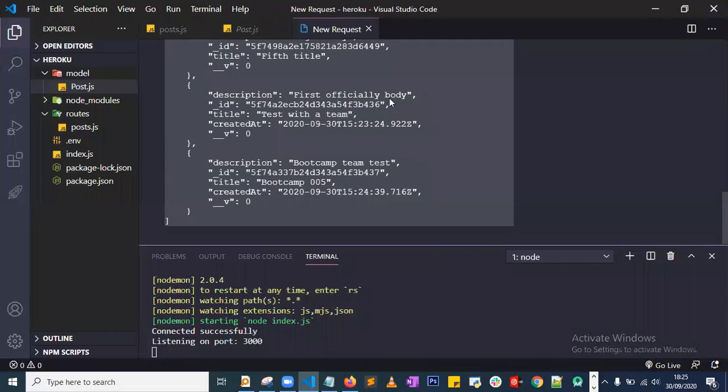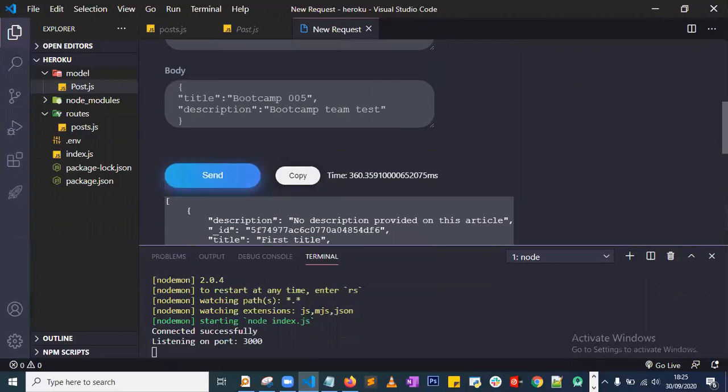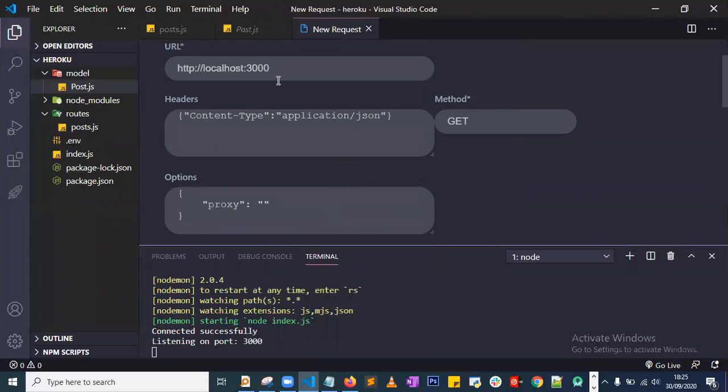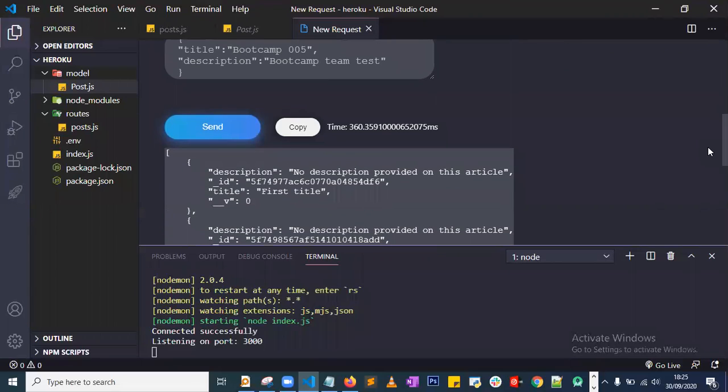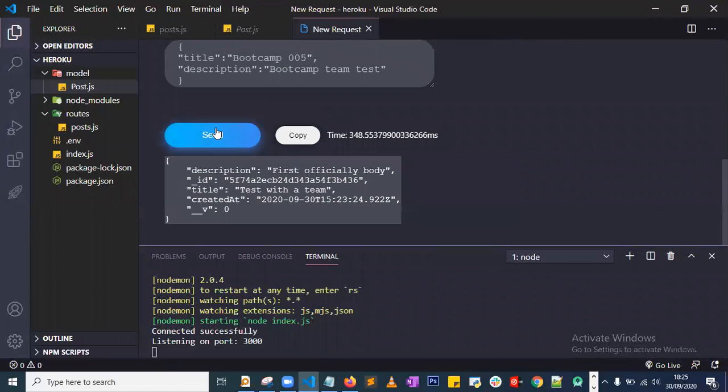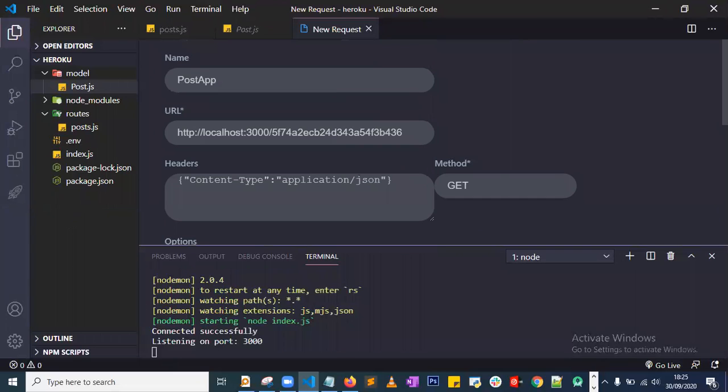So I'm going to try to return only one. I'm going to capture this ID and then go to my URL. Since this is a GET request, I have to supply the ID in order to get only that particular document. So I'm going to send that, and you see that I get only this.